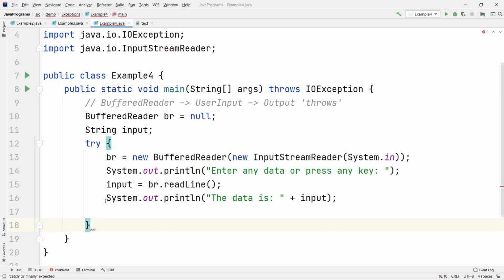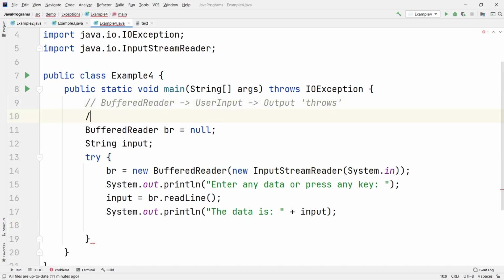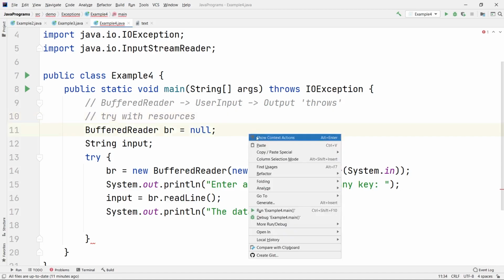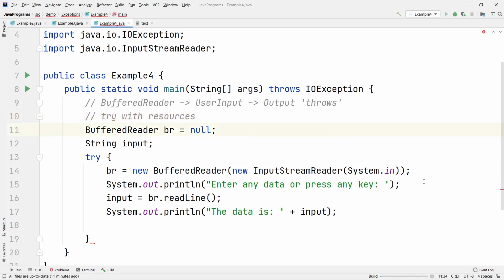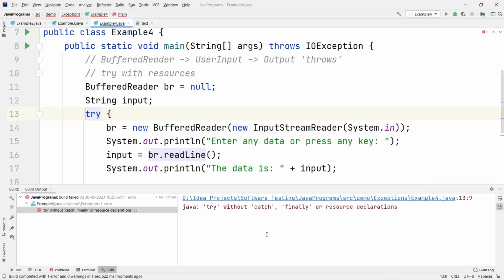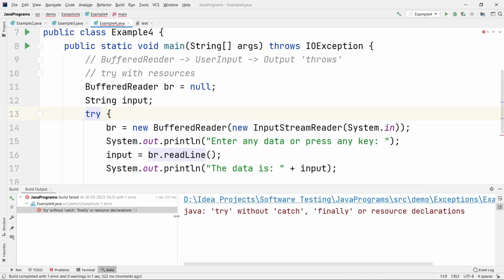Yes, guys, we can have it, and that is called the try with resources. Okay, so let us do one thing. Let us run this in a wrong order or with some errors. Let's see what we get. I'm running this now. You can see here in the error message, we have "try without catch, finally, or resource declarations." So that is what we are going to learn today, guys.